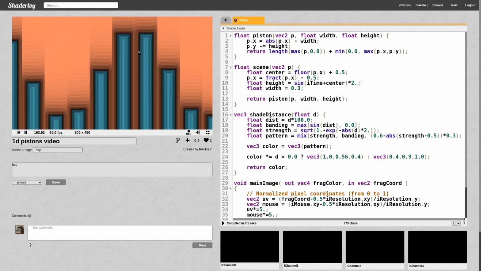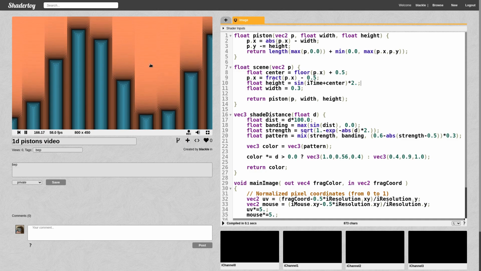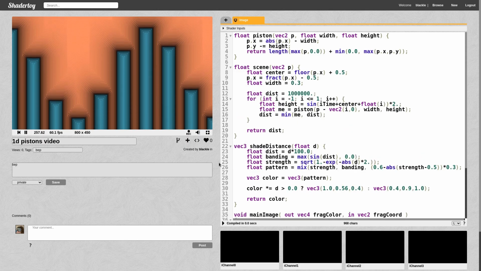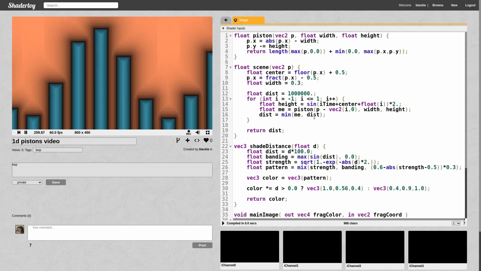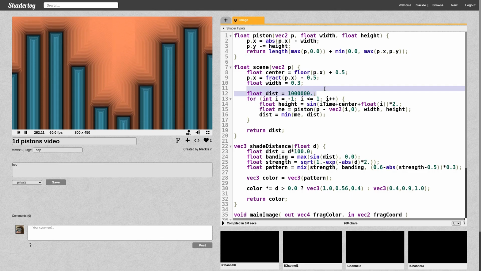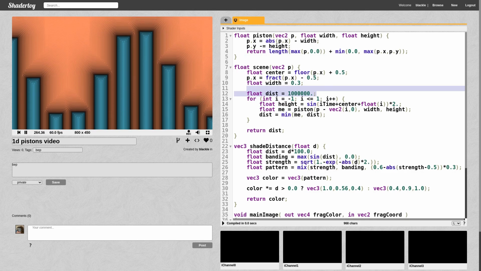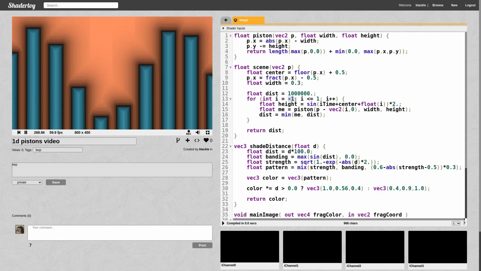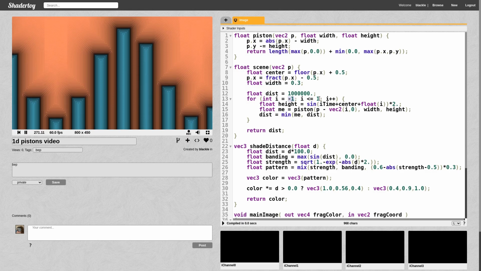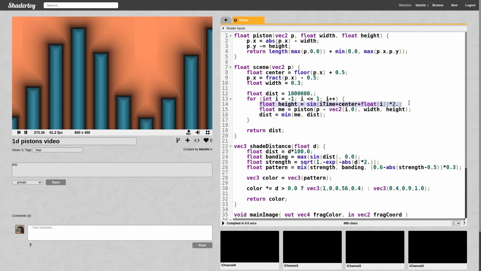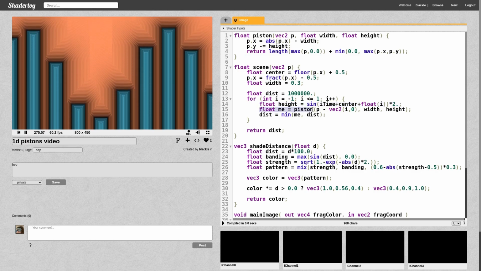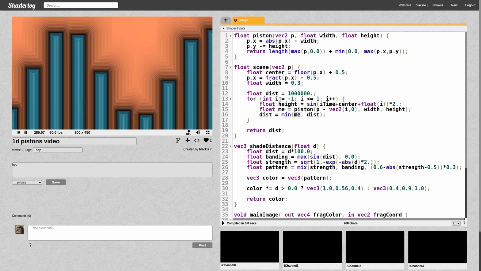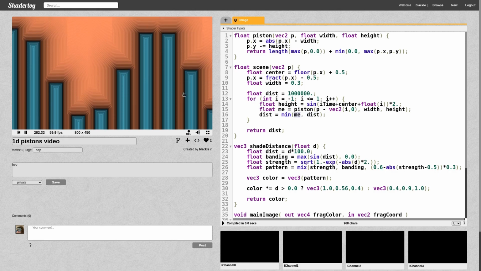If we take the union of neighboring cells, maybe that'll give us a better distance estimate. So let's implement that. Okay, so I've implemented this. Essentially, we start with a very large distance value, and we just iterate over the neighbors. First we start at the previous one, then the current one, and then the next one, and we get the height for that cell, the piston SDF for that cell, and we take the minimum of the current distance and that.